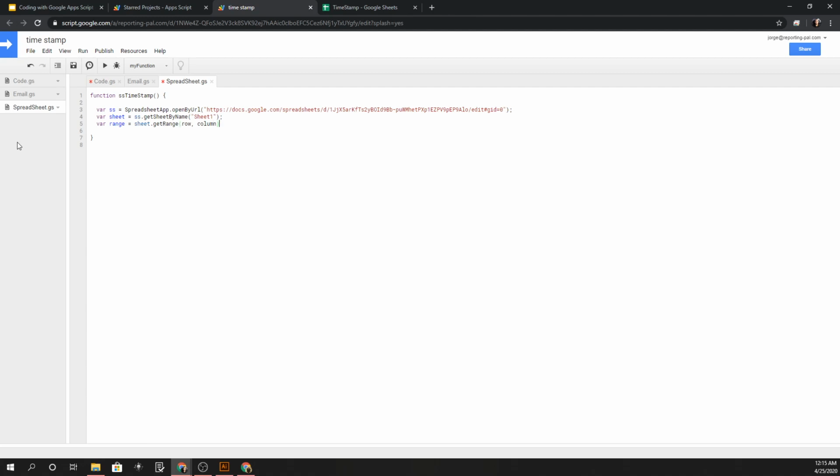Now, for the sake of the tutorial, I'm just going to tell it what row and what column I want. I want to take the first row and the first column. I'm not going to get too fancy on this, as I can cover it in another course and not deviate this much. And here, what I can do is put range.setValue.